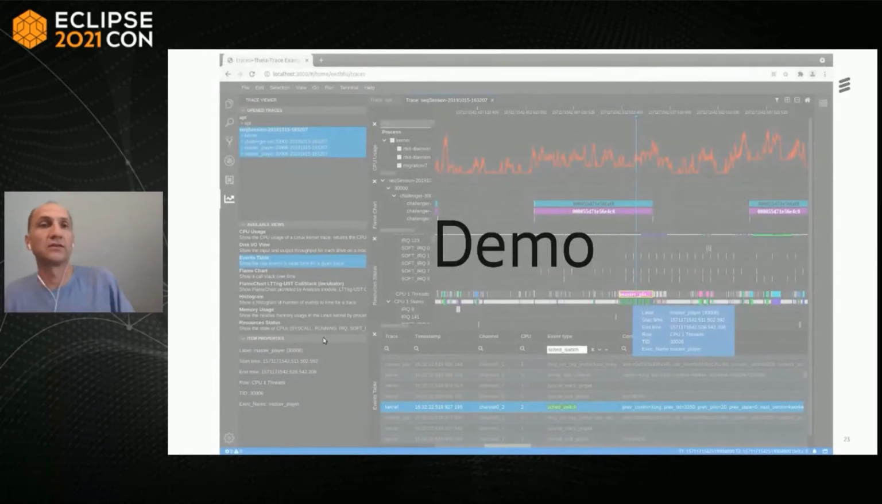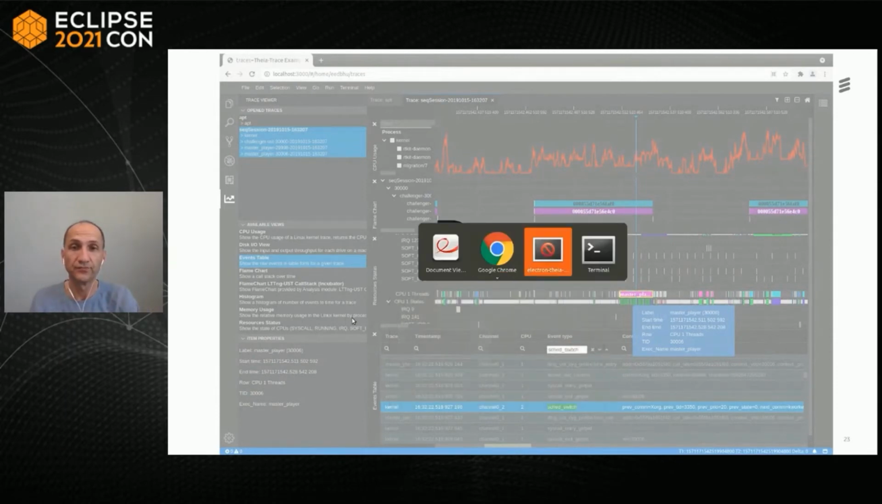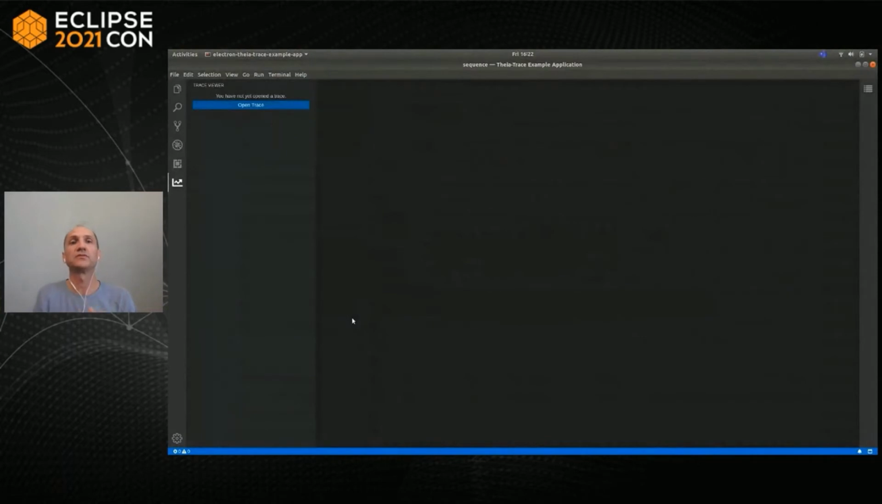And now I would like to give a demo of the Theia Trace extension. From the source code, I built it. I'm able to run it in the browser, but I can also package it as an Electron app. So this I will use now for the demo. And this example application packages other features available for Theia, like debugging, code editing, and so on.